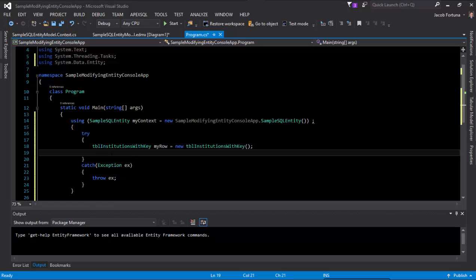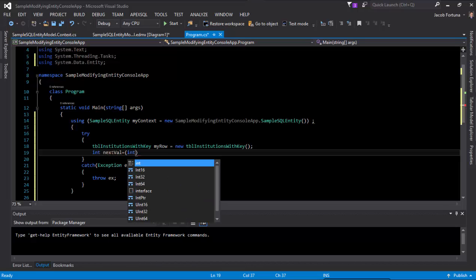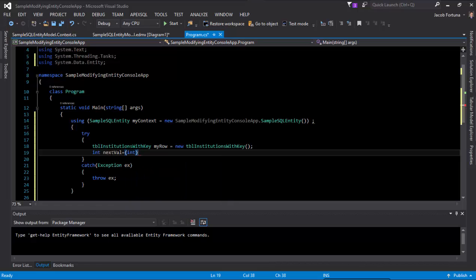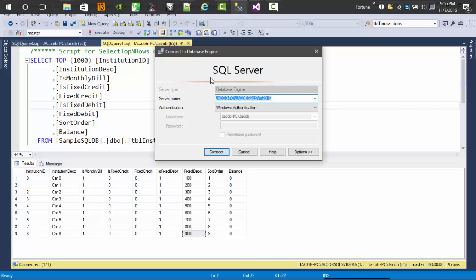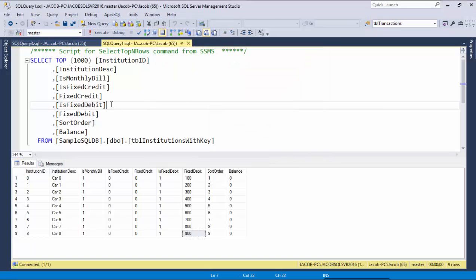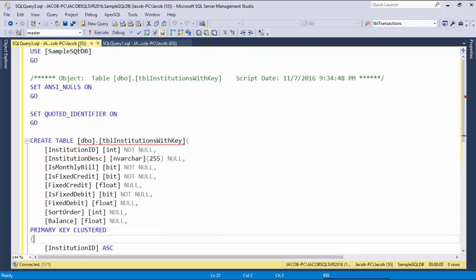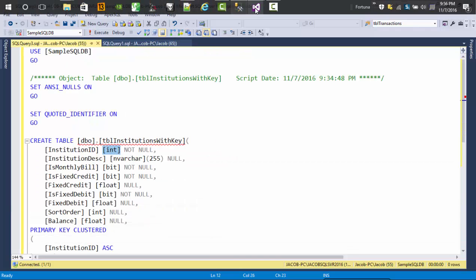So I want to add a new record to this table, and I want to have the key value that comes in be unique and be the next one in sequence. So I'm going to create a variable next value that I want to add to the table, and I'm going to say that's going to be equal to int, which is the data type of the institution ID field in SQL. So if we just go back and peek at that real quick, we'll see that we've got this institution ID field that's defined as an integer. So that's why I'm casting it.